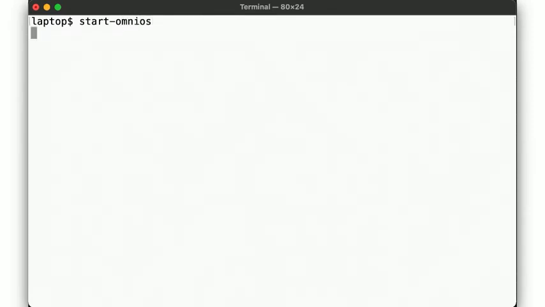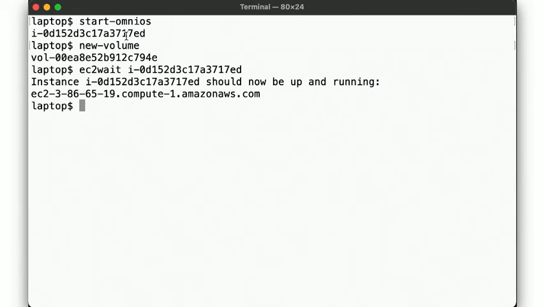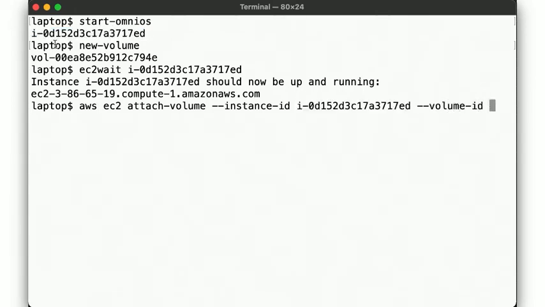Here we start an OmniOS instance. And again, another volume. Same procedure as before, we wait for the instance, attach the volume. The order of these two steps really doesn't matter. And then we SSH to it.